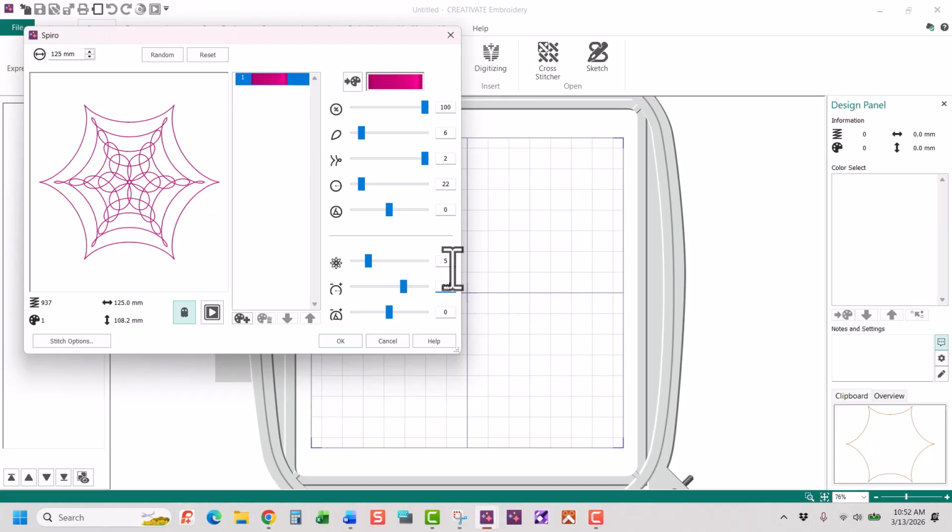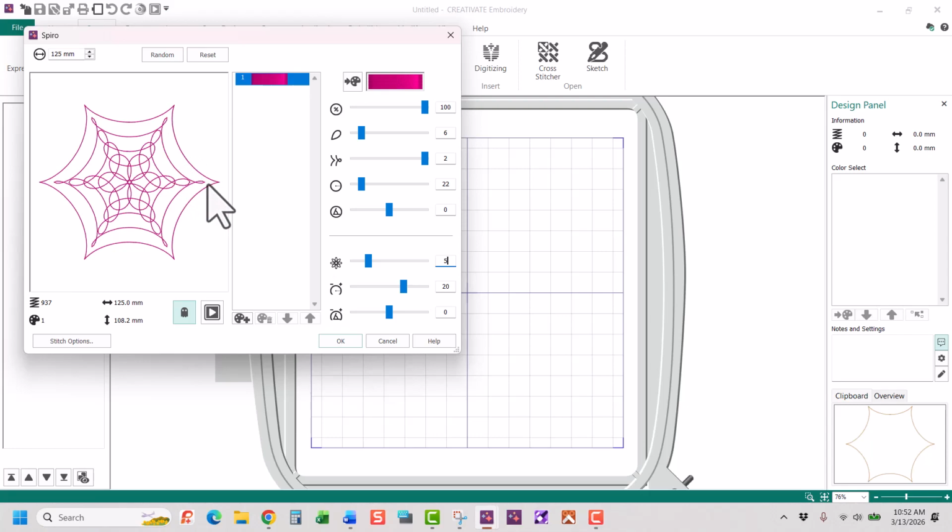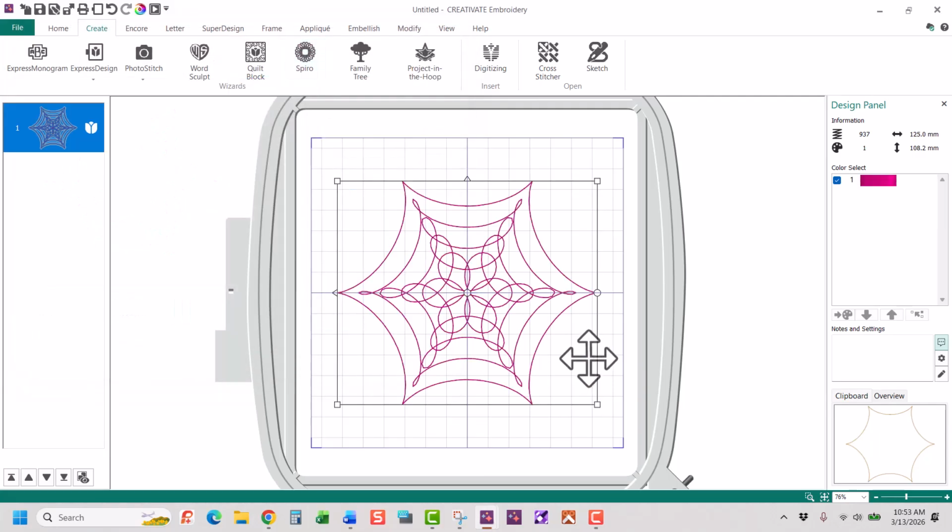Now initially, if you noticed on my other one, there were only 3 lines, but it really came out too busy for what I wanted to do, so I changed that to 5 so that I get a nice smooth outside edge, and then I'm going to get rid of some of this in here. Now the rotation offset should stay at 0, and we're going to do OK. So there's my initial Spiro, but we're going to make lots of changes to it.